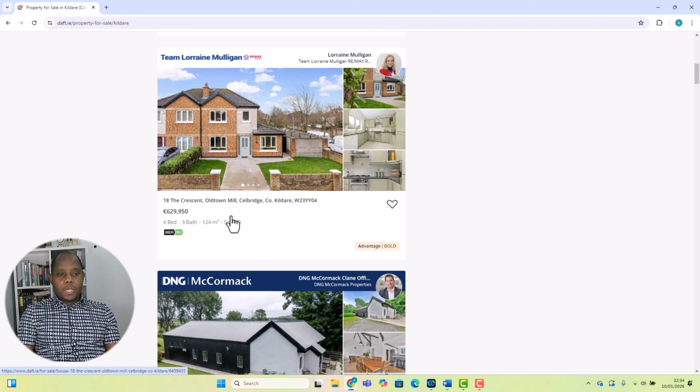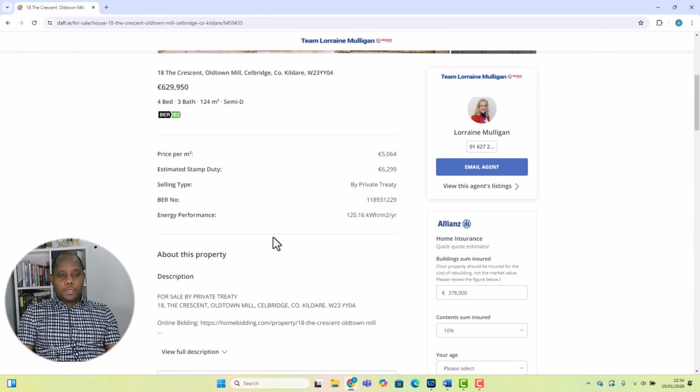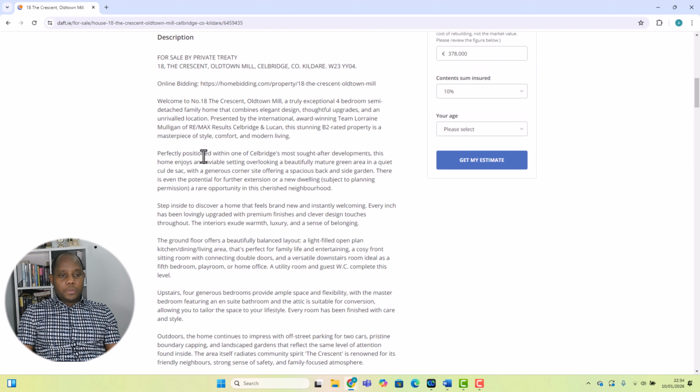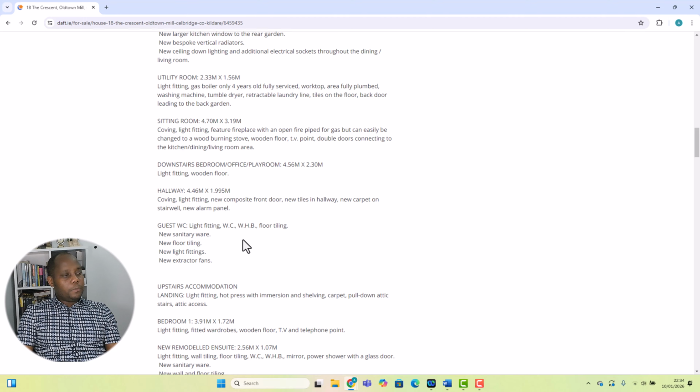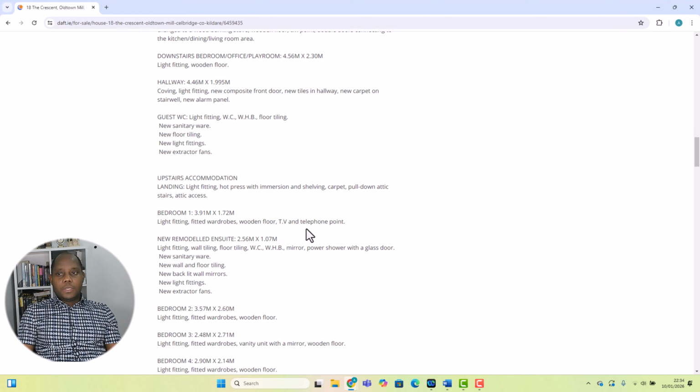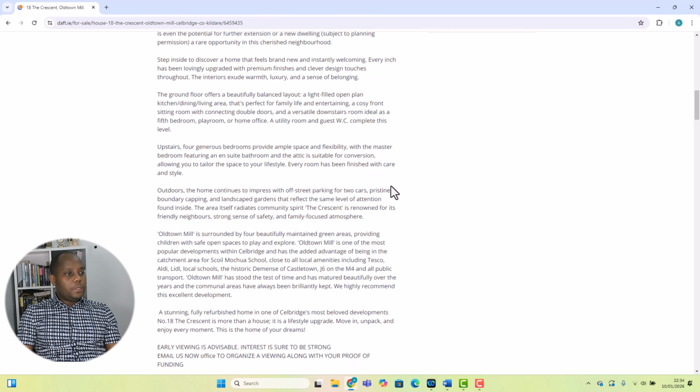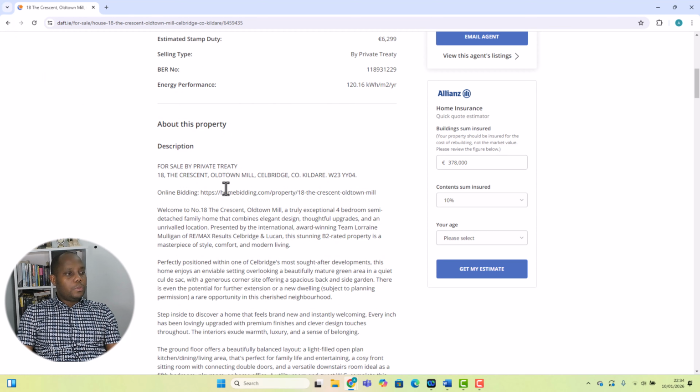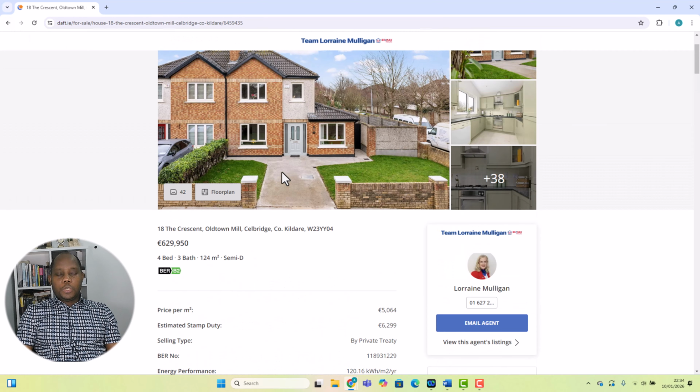So if you want to learn more about that property, you go into it and you can start navigating. Now scroll through, and if you go down you see a lot of details in the description. Let's go through them, and so on and so forth. And then now let's have a look at how to use the filter just to narrow your search down a little bit.